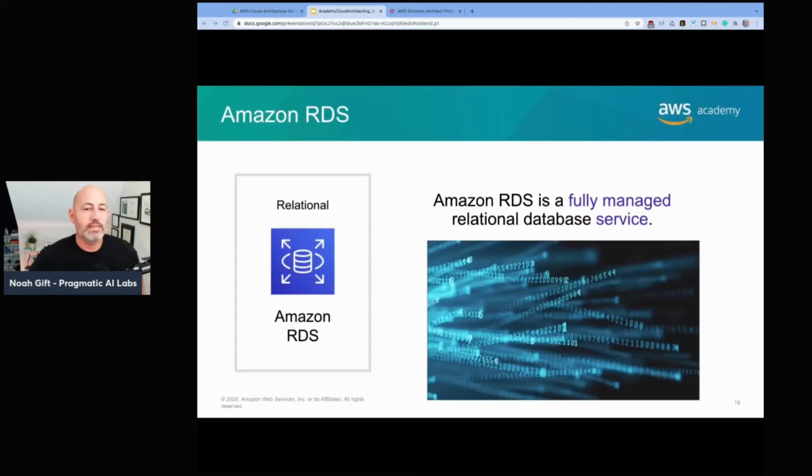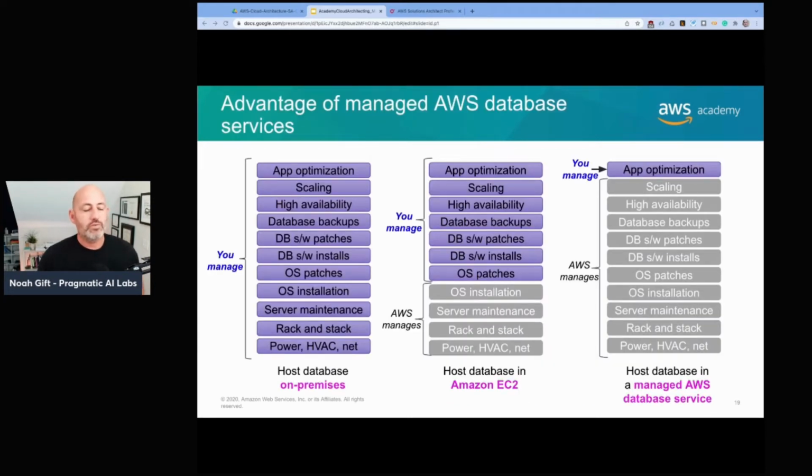Okay, let's get into RDS a little bit. What is it? It's a fully managed relational database service. You don't have to do a lot of things; they're done for you. One way to think about this: if you host databases on-prem, you have to manage a ton of stuff, including the power and the networking. In EC2, you have to manage a lot less. You don't need a data center, but you still have to manage patching and scaling. But with RDS, you just focus on the app. So it really is a tremendous benefit if you're building something quickly.